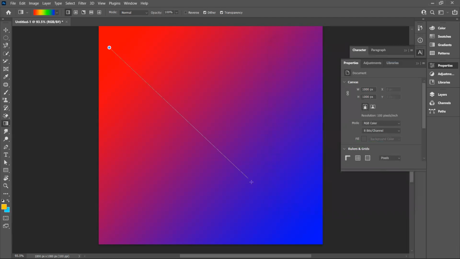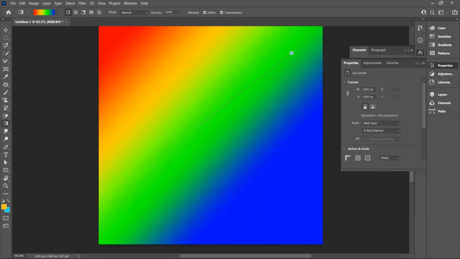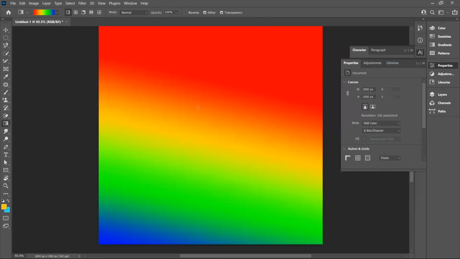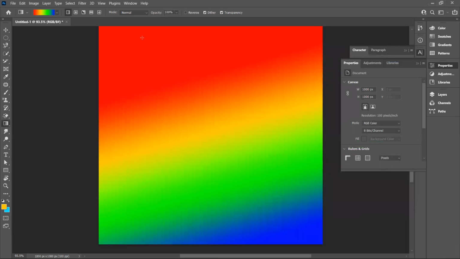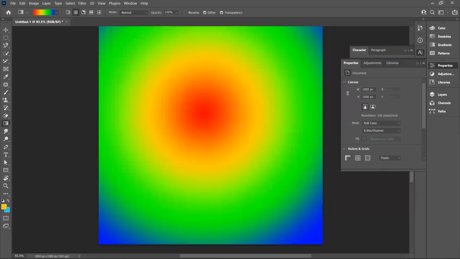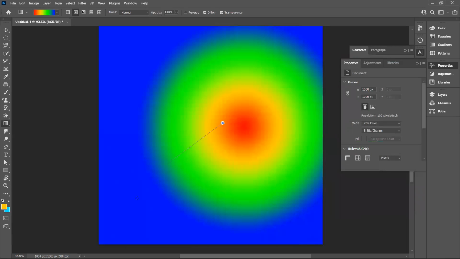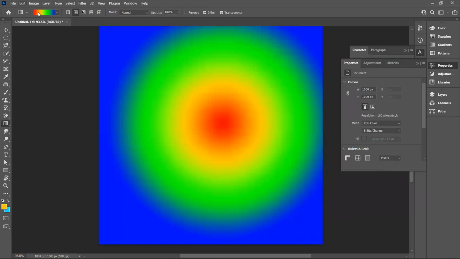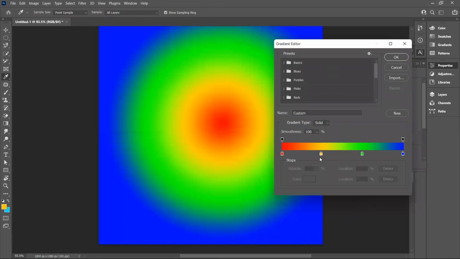I come to click and drag, and then I have those colors being applied in here. So you can have it in any direction depending on how you click and drag. Or I can go with the radial in there, click and drag, and then I have the blend of those colors here. Right. Okay, so you can always go in there and then change it.